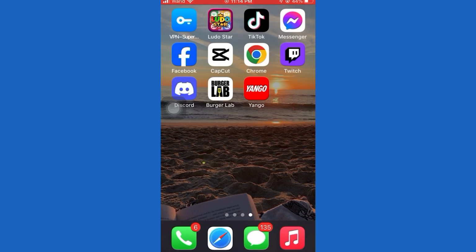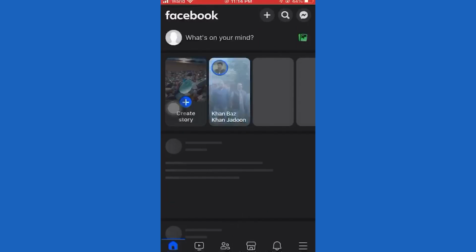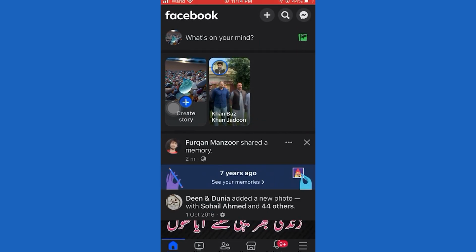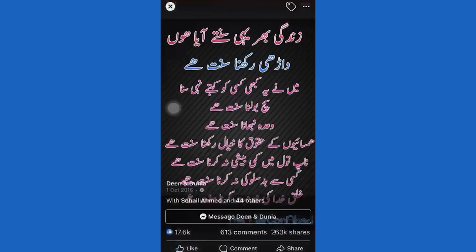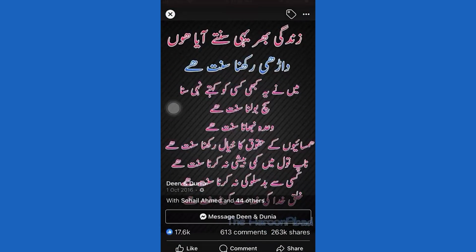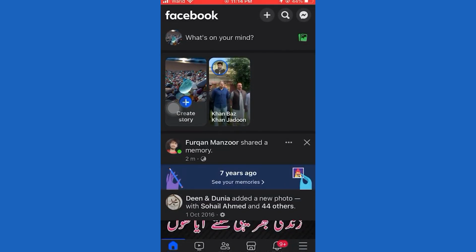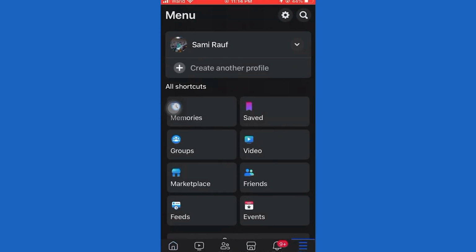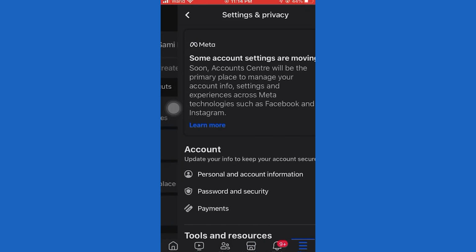Let's get started. First of all, make sure that your app is updated, as this is a new feature. Then open Facebook app on your device. Now tap on Menu at the bottom right of the screen. Scroll down. Tap on Settings and Privacy.